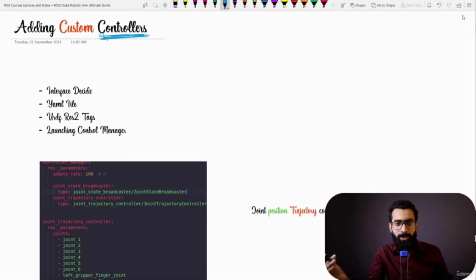Obviously, for starting out, the joint trajectory controller is awesome because it is very simple to integrate and it provides us with huge functionality. We just tell the robot to move from point A to point B and it automatically generates a smooth spline, right? That's the power of the joint trajectory controller, position specifically. So it is going to be the joint trajectory controller, with the interface decided.